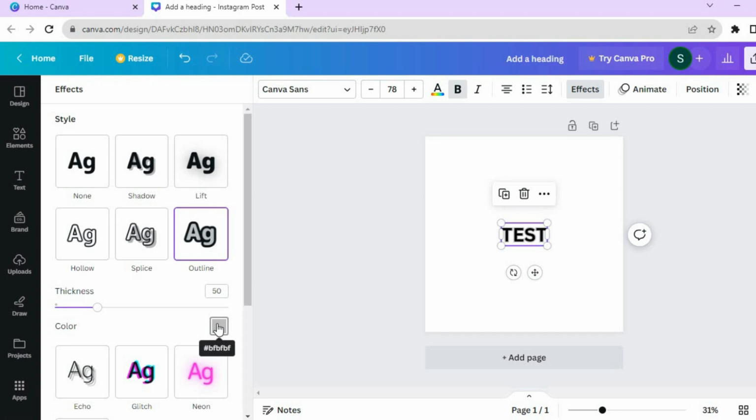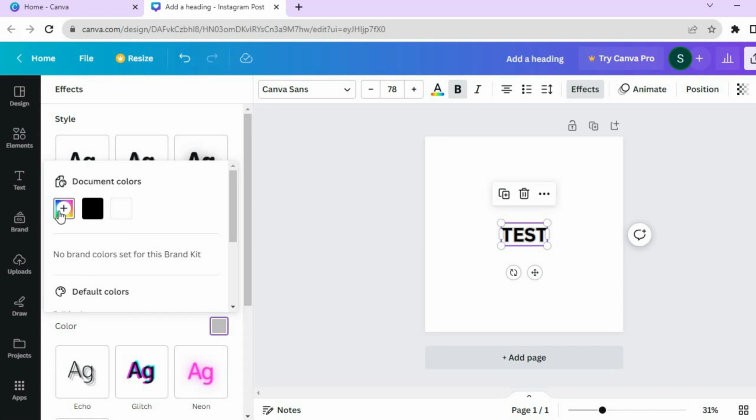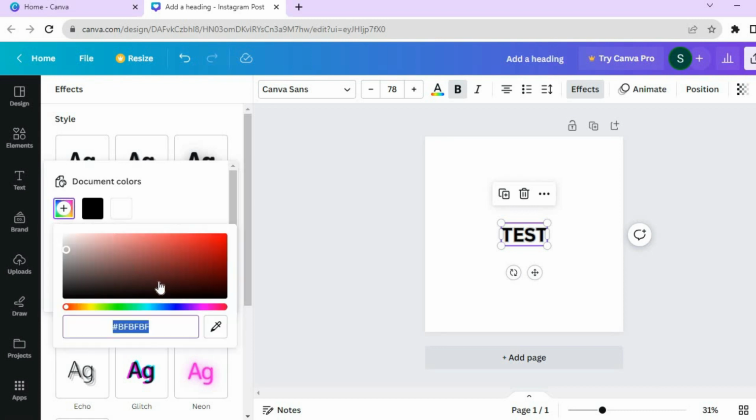So let's say for example, I want to change my color to blue. I'll tap on the color box, then tap on Add New. Then I'm going to simply tap on blue right there and select this shade of blue. Or better yet, I want to change it to red. So I'll tap on this shade of red.